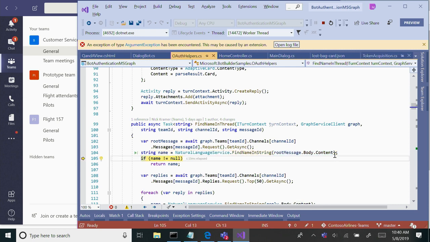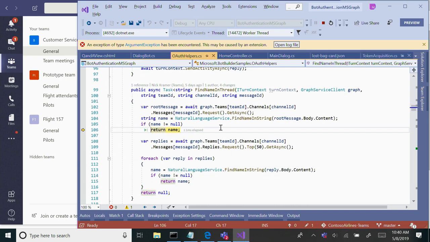And so in this example, I believe the root message is going to have the name. But if the root message didn't have the name, we'd go and read through all the replies to that root message and see if they have the name in there.